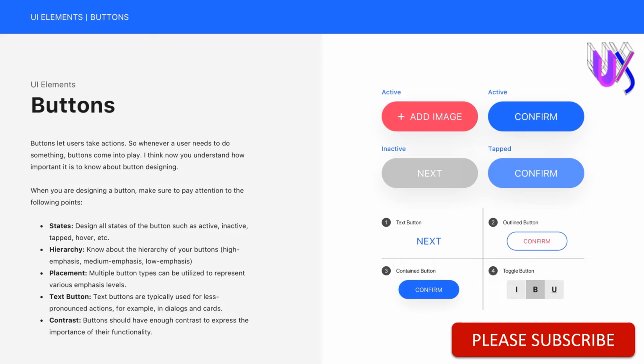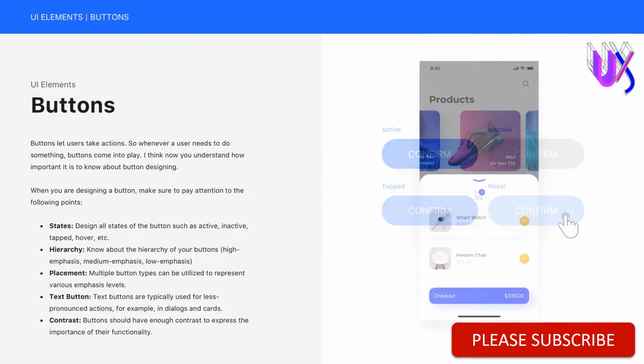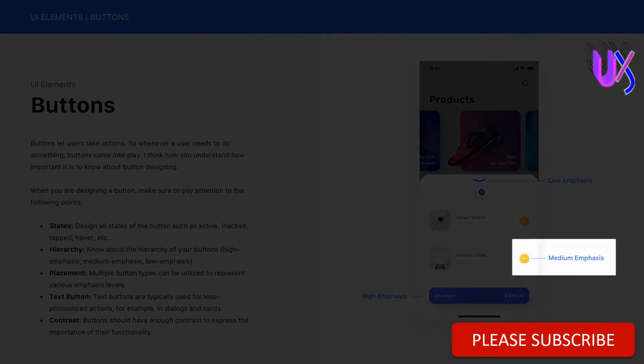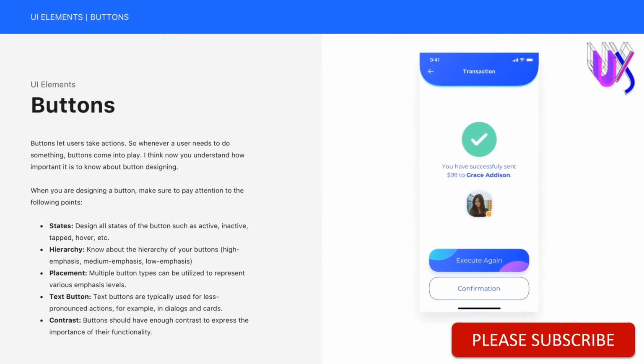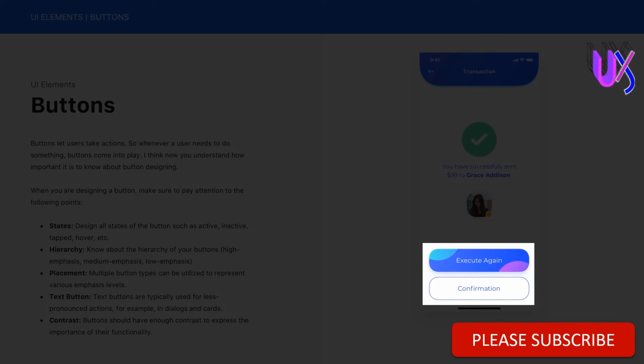Number 1. States. Design all states of the button, such as active, inactive, tapped, hover, etc. Number 2. Hierarchy. Know about the hierarchy of your buttons. For instance, whether it's high emphasis, medium emphasis, or low emphasis. Number 3. Placement. Multiple button types can be utilized to represent various emphasis levels.